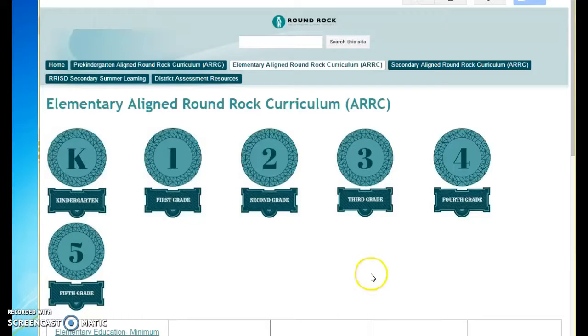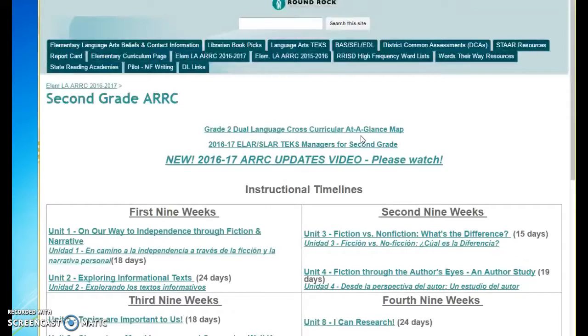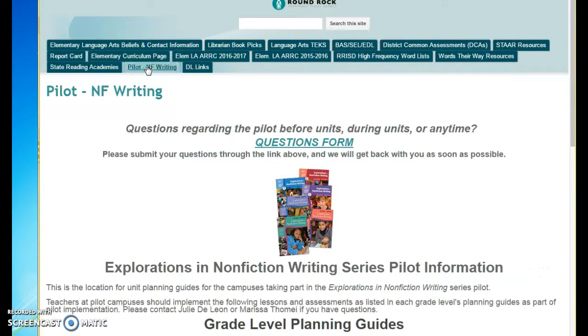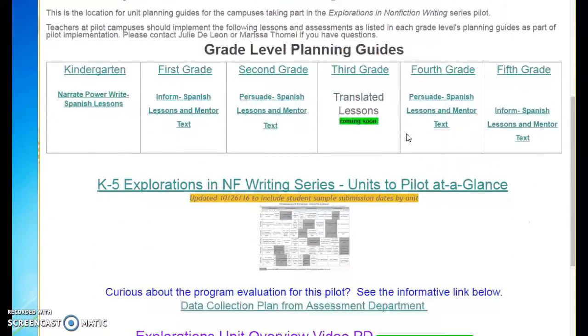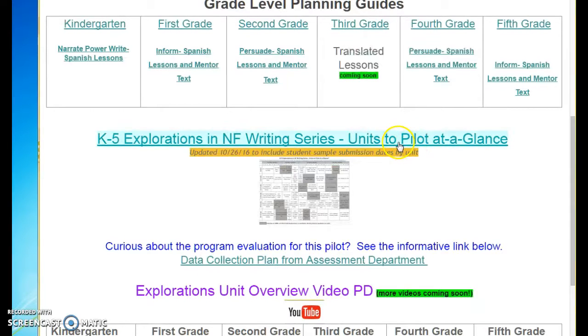We're going to start by looking at the ARC, so clicking on second grade, going to Language Arts, and then finding the tab up here that says Pilot for Nonfiction Writing. Everything that you need to know about the pilot is stored in that tab. So we're going to go ahead and scroll down and look at our overview, the units to pilot at a glance. This is a great resource because you can see exactly where it's coming up in the units.